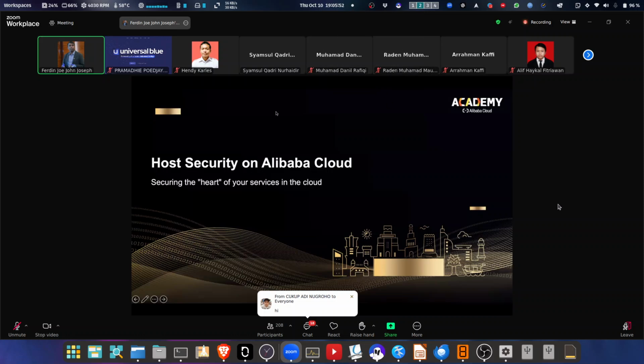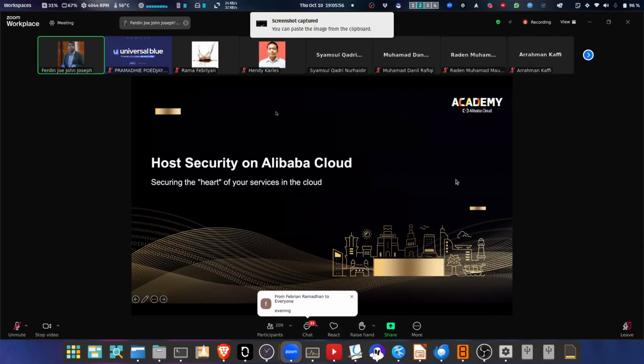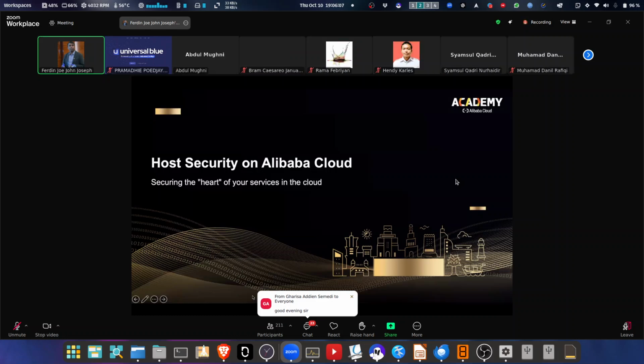Cloud security from Alibaba Cloud for the past 2 days. So today is the last day for ACA Cloud Security. So today we'll be learning about the host security on Alibaba Cloud as well as about the firewall and other monitoring products.